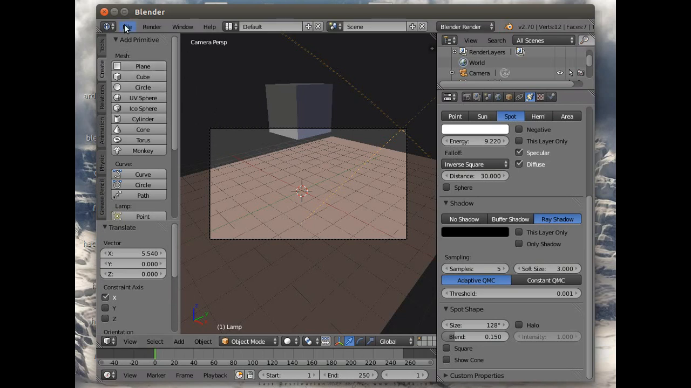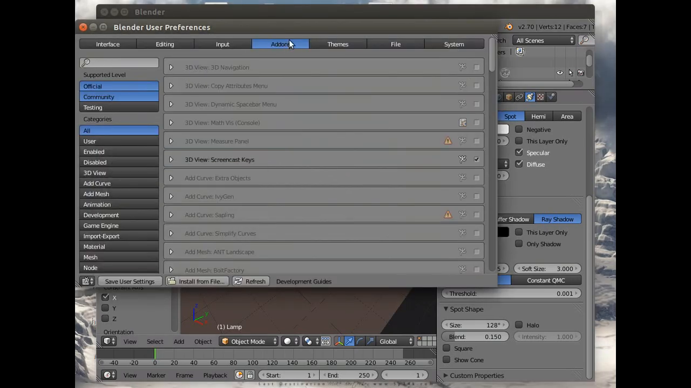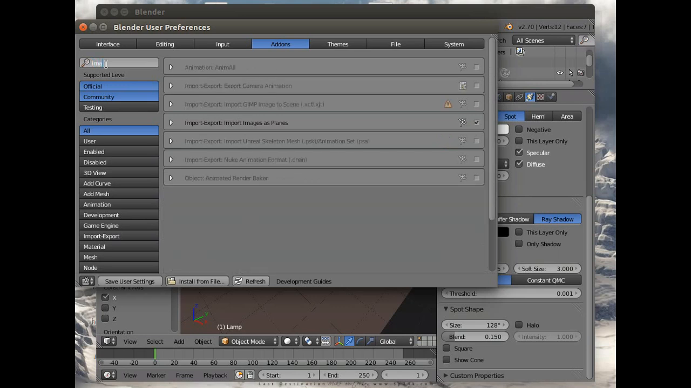Now to pop in the background we want to install an add-on. I've already got it installed, but if you go to user preferences in the file menu and click on that, click on the add-ons tab, and then you want a thing called images to planes. As you can see, I've already got it. Import, export images, import images as planes, and just click on that box there, and you've got it added just to this scene. If you want it for everything, as I've got, because it's very useful, then just hit save user settings.